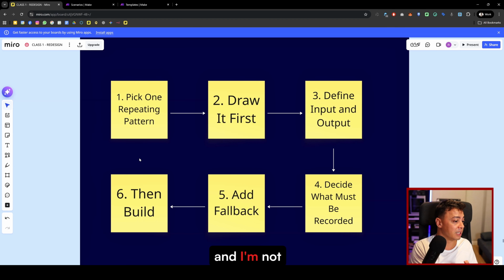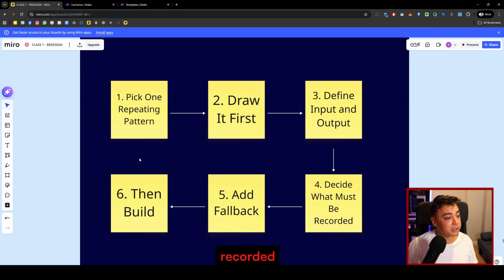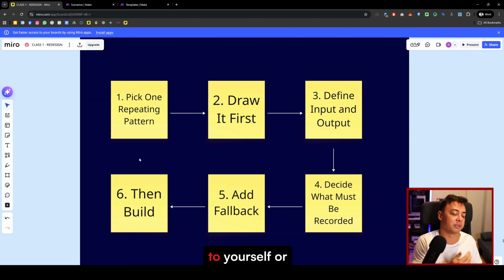And if you do the meeting, you can use AI to summarize the meeting. You use this summary to also add it to the output. So what you have is already an automated flow. Beautiful. You decide what must be recorded. Along the way, there's a lot of information. Not everything is necessary. Just pick the ones that are necessary. Add a fallback. So let's say if there's an error, a name missing or an email address missing, then send the email to yourself or add it to a log system so you know.